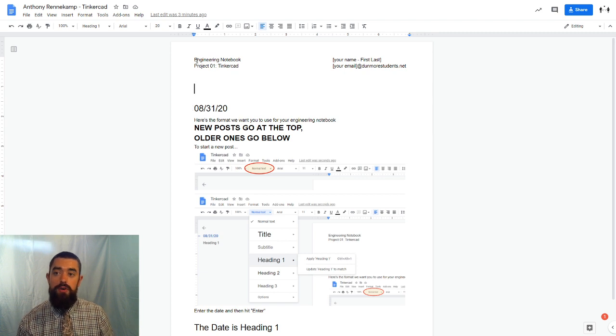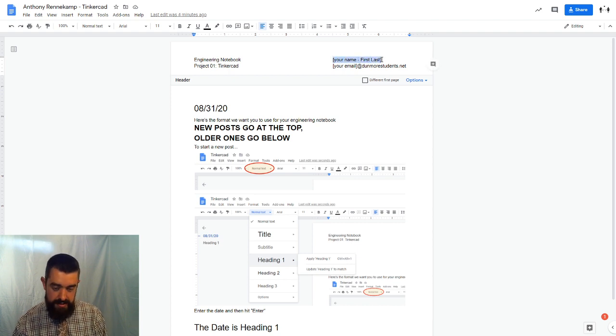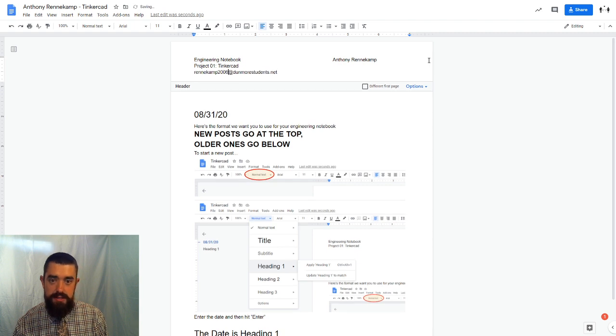The first thing you're going to do is go to where it says your name in the header. So to get into the header, if I just click, it does nothing. I have to double click on the header in order to enter the header. And it says your name first, last. So for me, that's Anthony space Rennekamp. Your email at dunmorestudents.net. I'm just going to make one up pretending I'm a student. Rennekamp 2006.